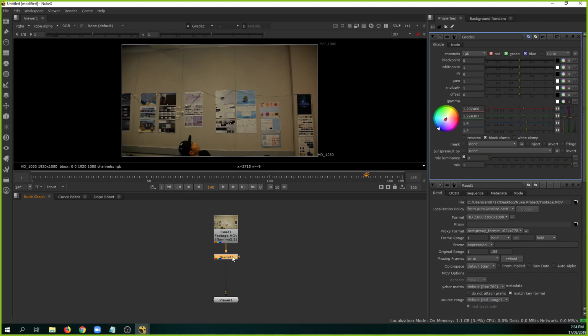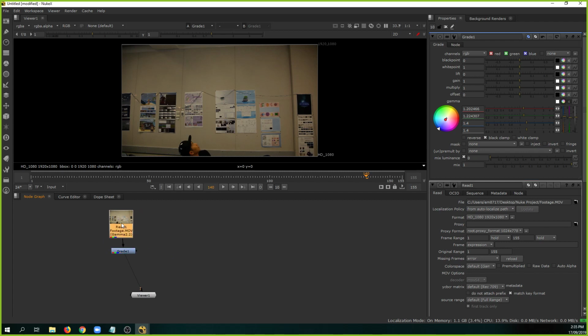If you want to see what it looks like without this node applied, just deactivate that. Deactivation starts with D, so press D on your keyboard. It deactivates your node. Okay, that's a nice grading, but I want to make another grading that I will use for tracking.